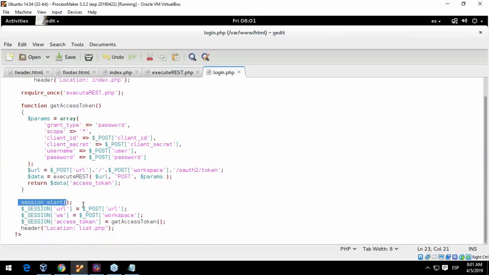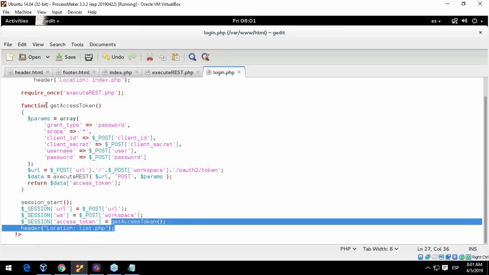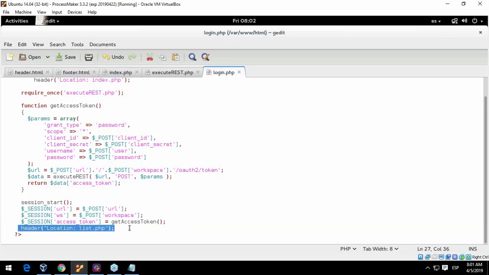I start a session. It means I run ProcessMaker. And from here, I'm going to save this information. The session URL is going to be the post URL. The session WS is going to be the post workspace. The session access token is going to be the result from this function. And then the header is going to redirect me to list.php. When this action goes successfully, I go to list.php.